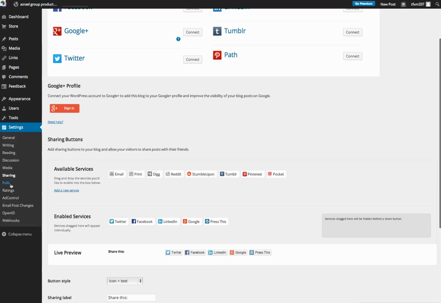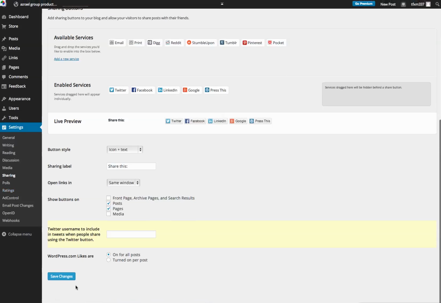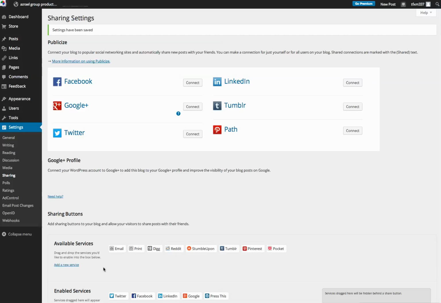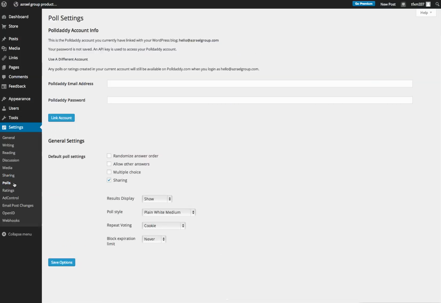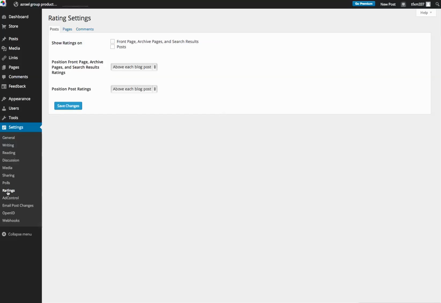Polls and ratings, they're pretty simple. If you've created a poll, you can actually get the results of that, and that's under feedback. You can create polls, ratings, and feedback. Ratings are how people have actually rated your pages, and you can see how much people actually like certain pages and content that you've posted.